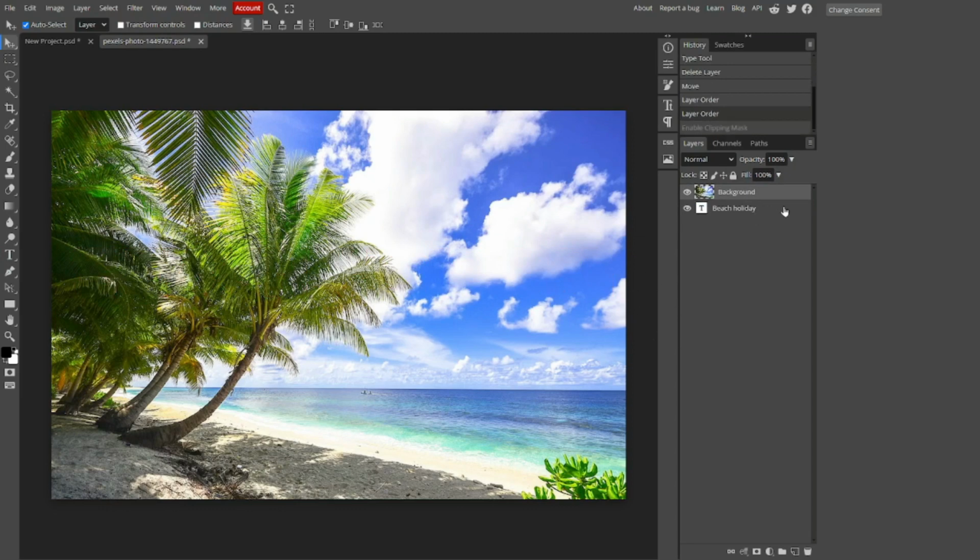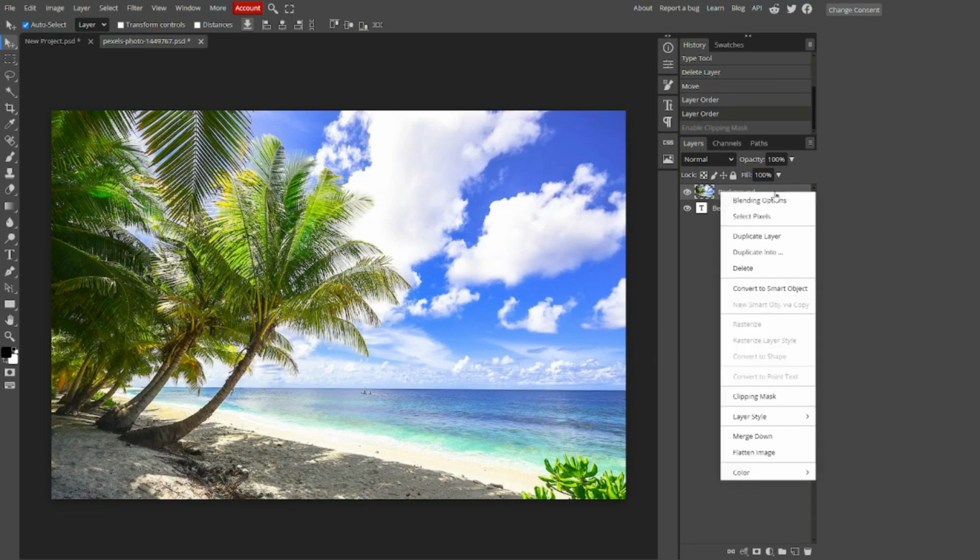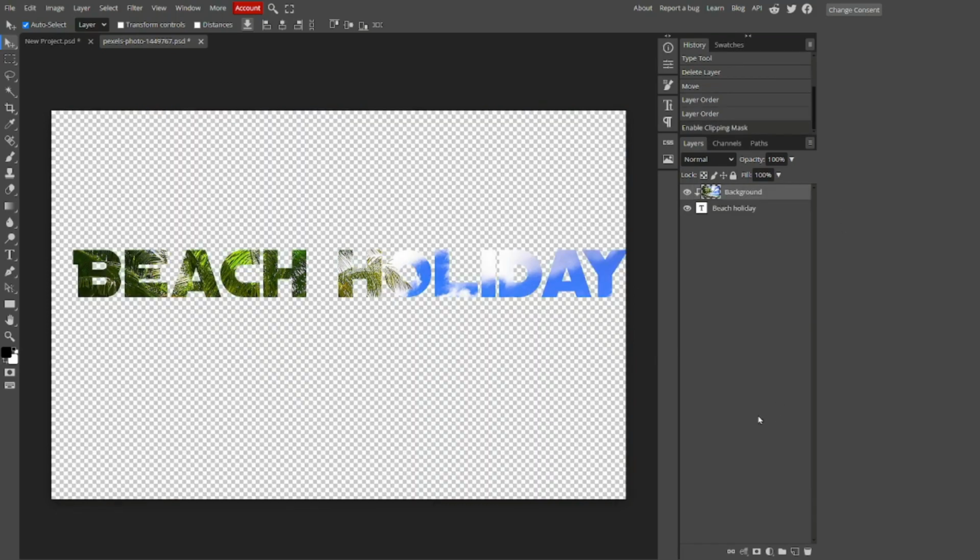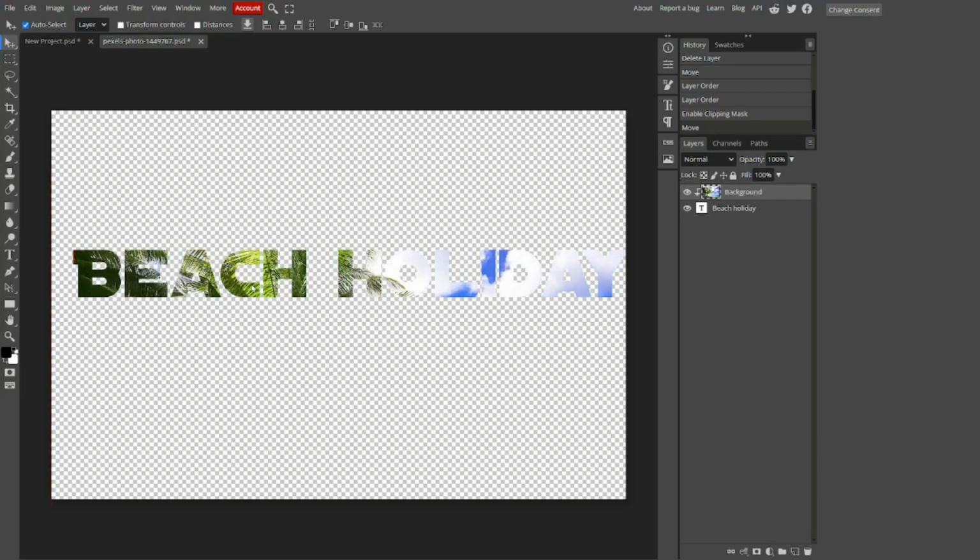And then right click on this background layer and hit clipping mask. And as you can see, you've basically created a new font, and you can drag the image around to create, well, a slightly different looking font than before. However, I'd say that looks really good. However, this is not the only application of the text tool, so let's move back over to this project.